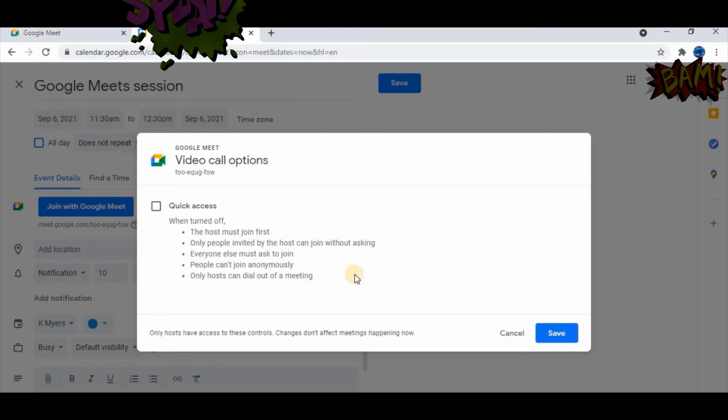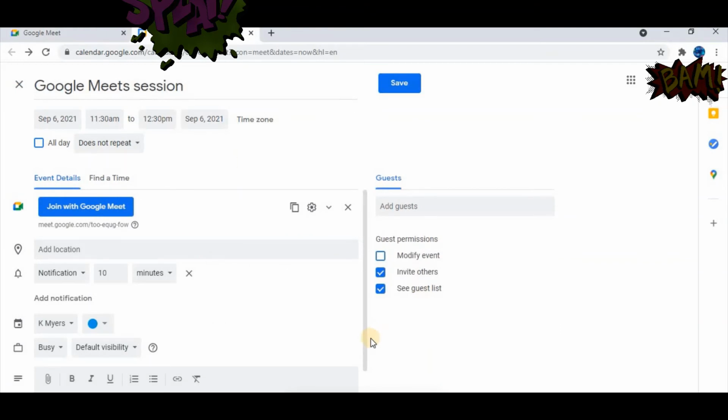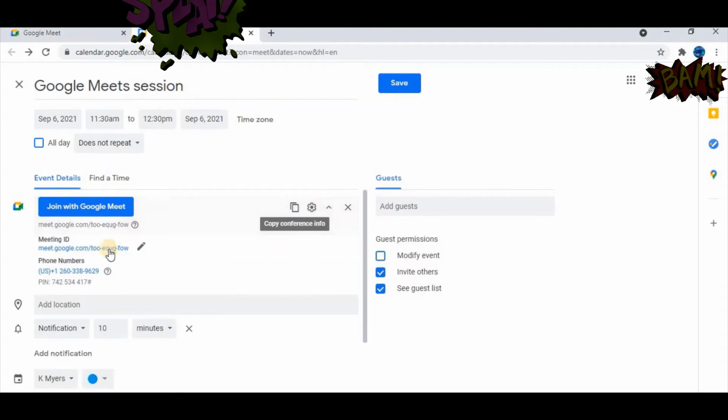Once we have deselected or disabled the quick access from the calendar point, then we proceed to save. All right, so this enables the options to be saved on our meeting icons. There are two ways that we can copy the meet information to share with our audience. Again, we can proceed back to the video conference details and copy the meet ID from this point. So this is the link that would be shared to our guests, or we could go ahead and select the copy conference info.